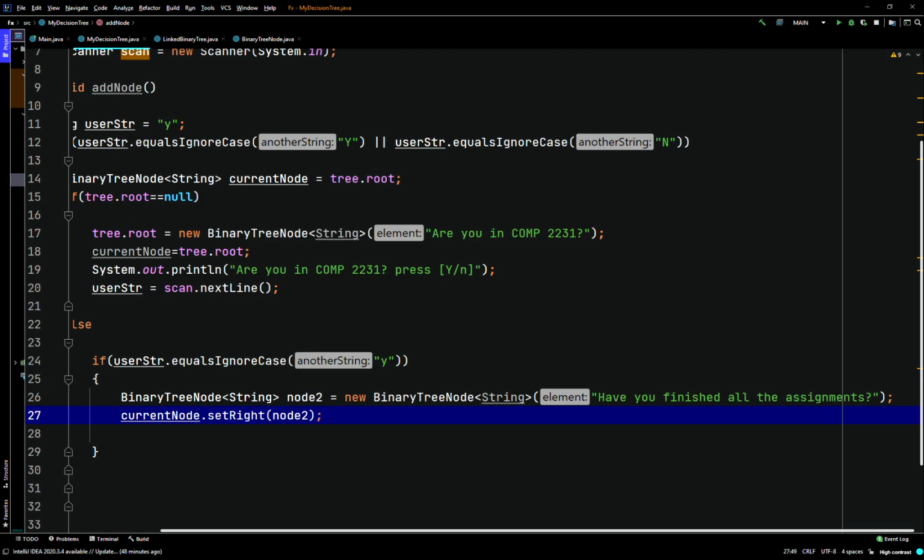And we'll say, okay, current node, which was root, now points to current node.getRight. Current node.getRight. Then we'll system.out.println the same thing. Have you finished all the assignments? Because we're going to ask, and then if it's true, then we're going to store the string in the node. So have you finished all the assignments?